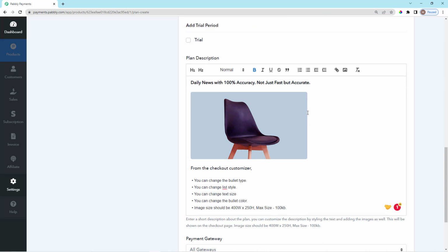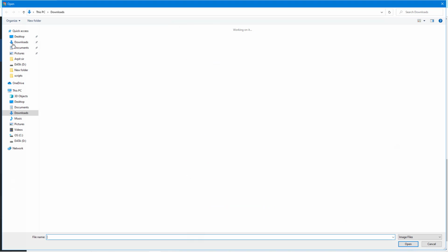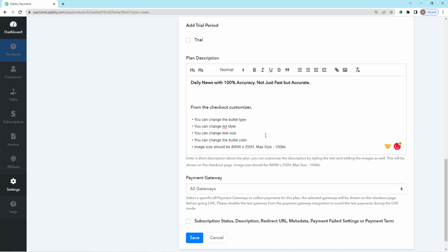Now I've added the plan description. I'm going to add the image of my product here. So I'll just quickly add my image here.